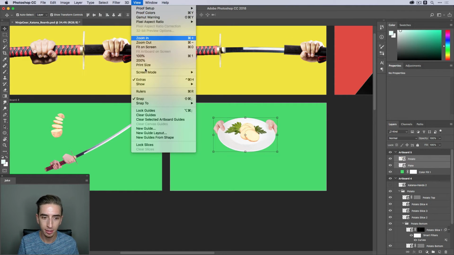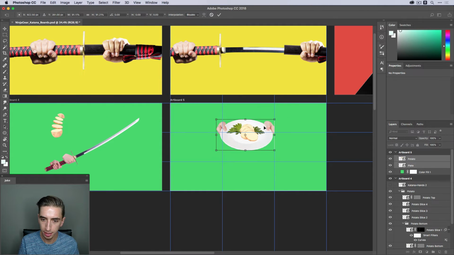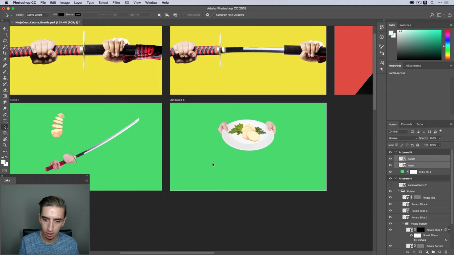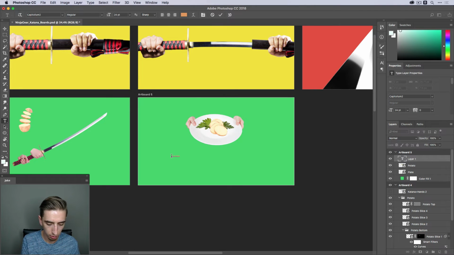Let me add some guides into this. Maybe align the plate there nice and centered, and then also right on that third. So the third line is crossing into those potatoes. And then down here is where I'll put my type. So I need to type out, "It can handle potatoes." And I'm just going to make it white for now.